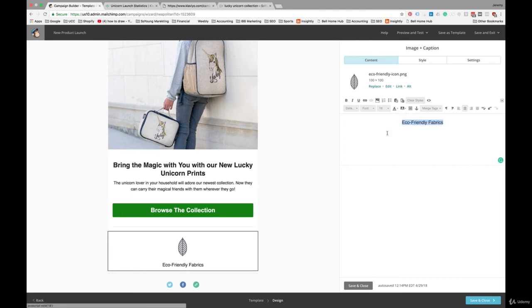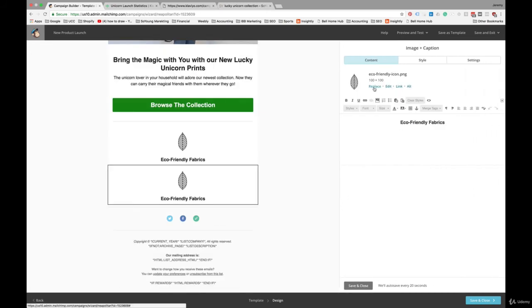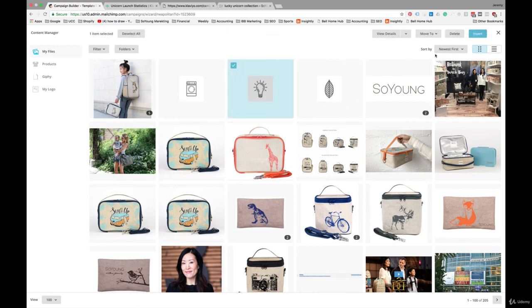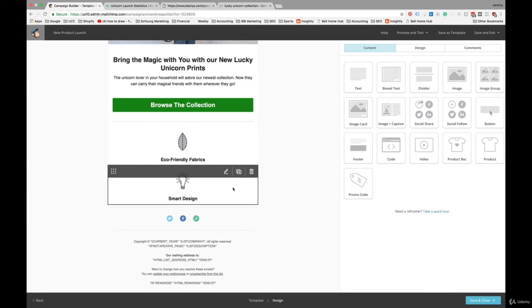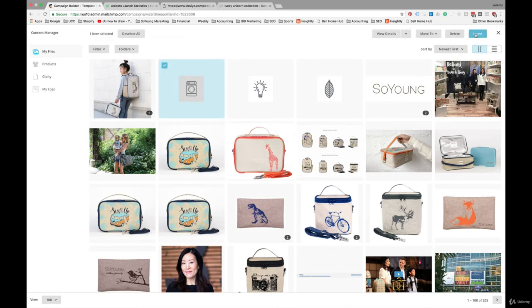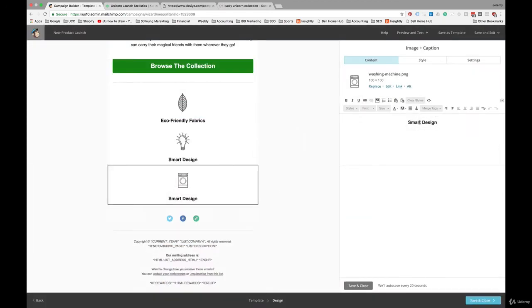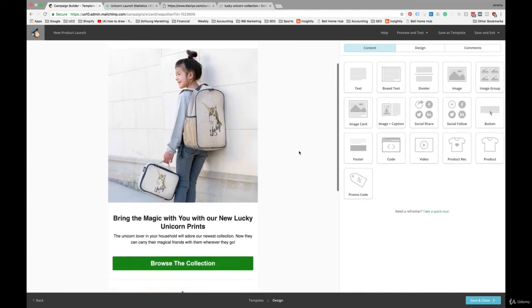Center that. And again, I can affect the styles here. I'm going to make the size, say, 18 in this case. We'll bold that as well. Now I can either drag another one or I could just hit repeat here. Duplicate it. So I'll replace this image now with the next, which is a light bulb here. And all right, smart design. Again, just duplicate that. And the third one is machine washable. Save and close. So the content of this email is entirely done.